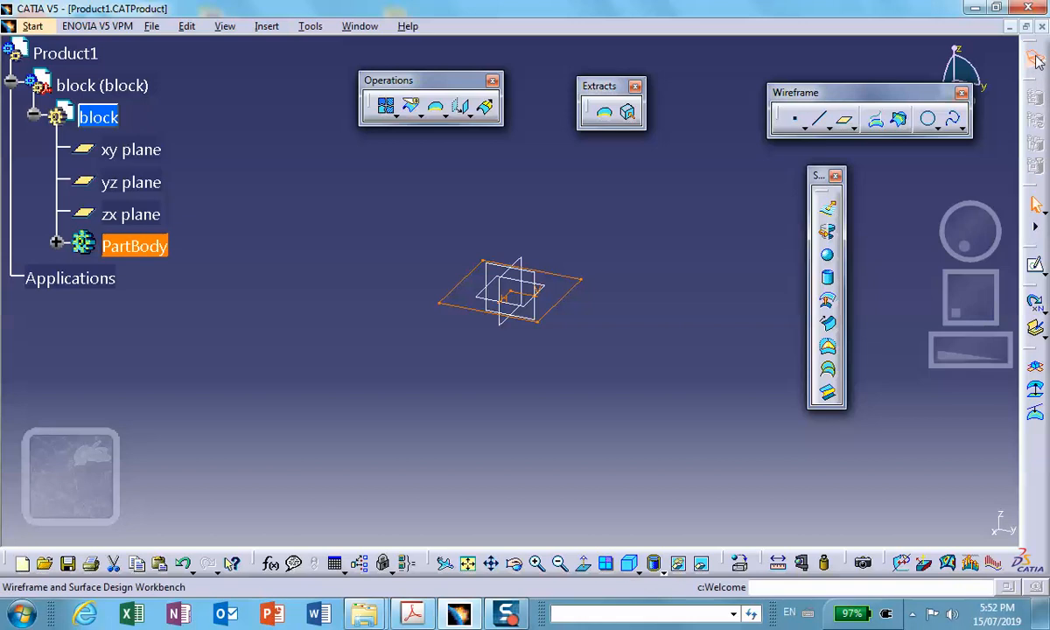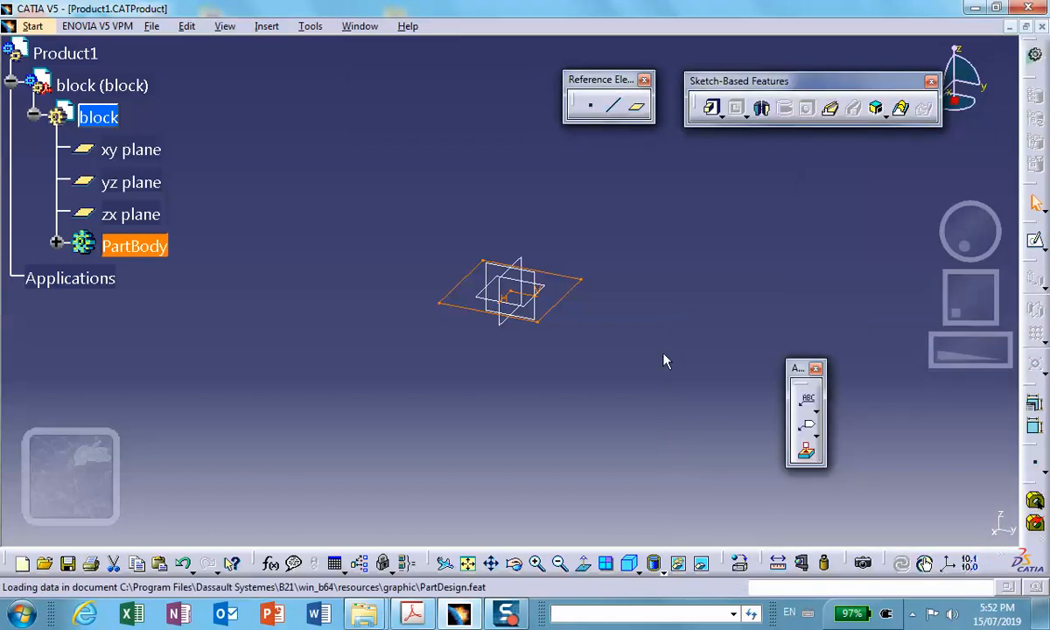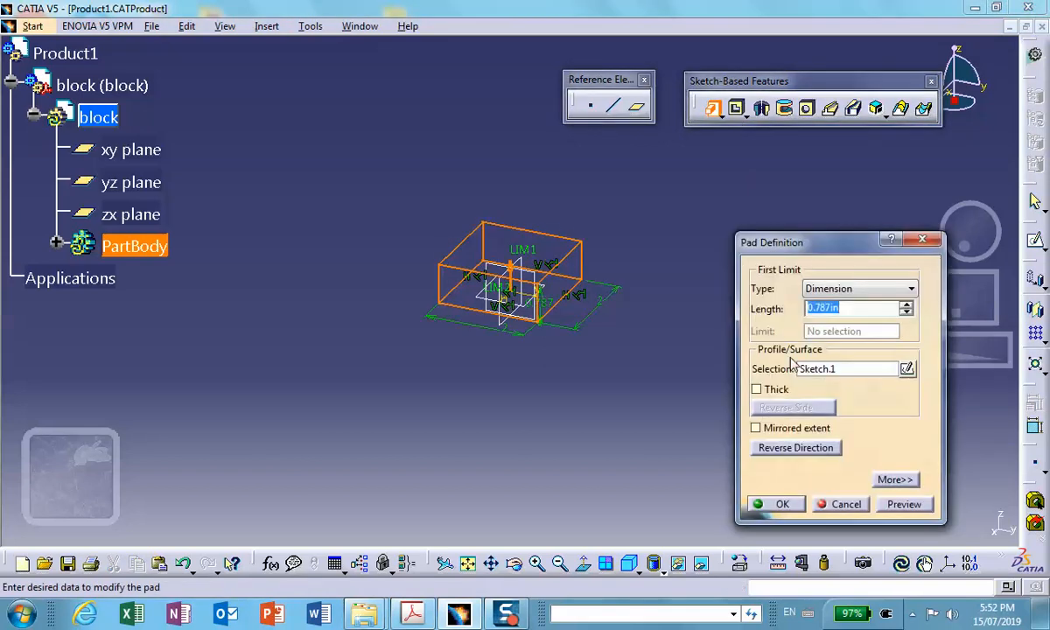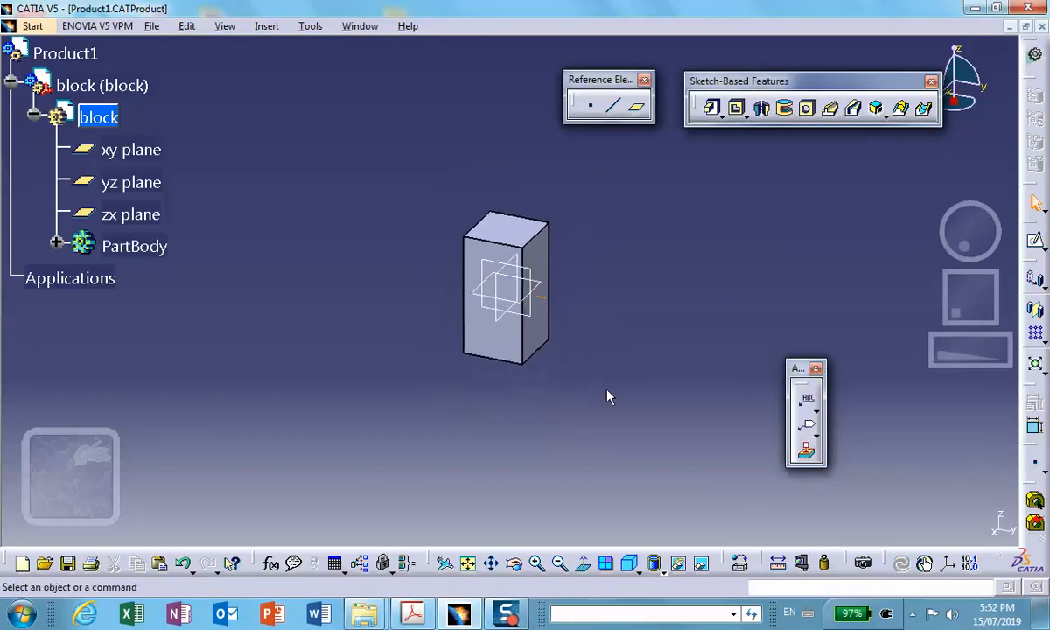Of course, you have to be in part design to do the padding by 2 inch up and 2 inch down. Mirror extent, which means this is 4 inches. Okay, good. Then we're going to make that horizontal plate.